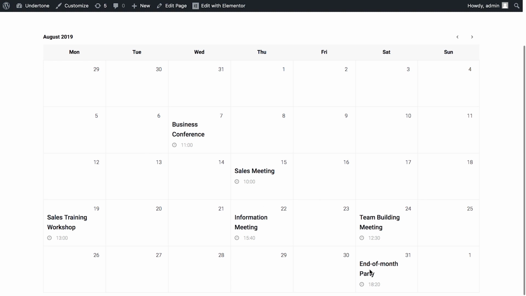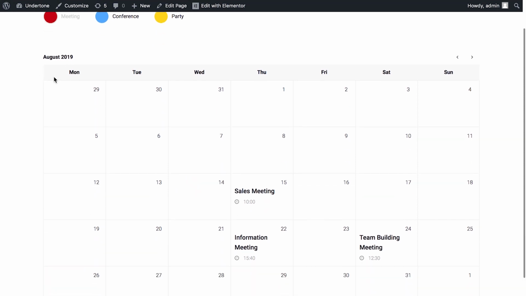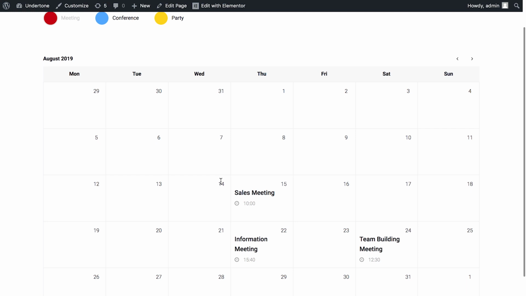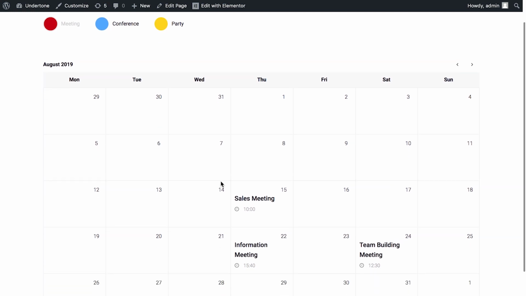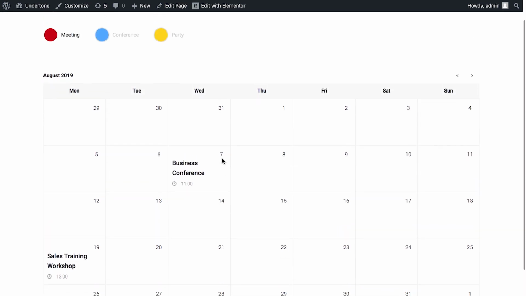If we go to the preview and see how this filter works, we can see that all of the events are displayed in the calendar. But if we click one of these options, there are only going to be the events that have this option in the checkbox meta field checked. So all of the meetings. Now let's add to the results also the conference. So this is pretty much how it works.